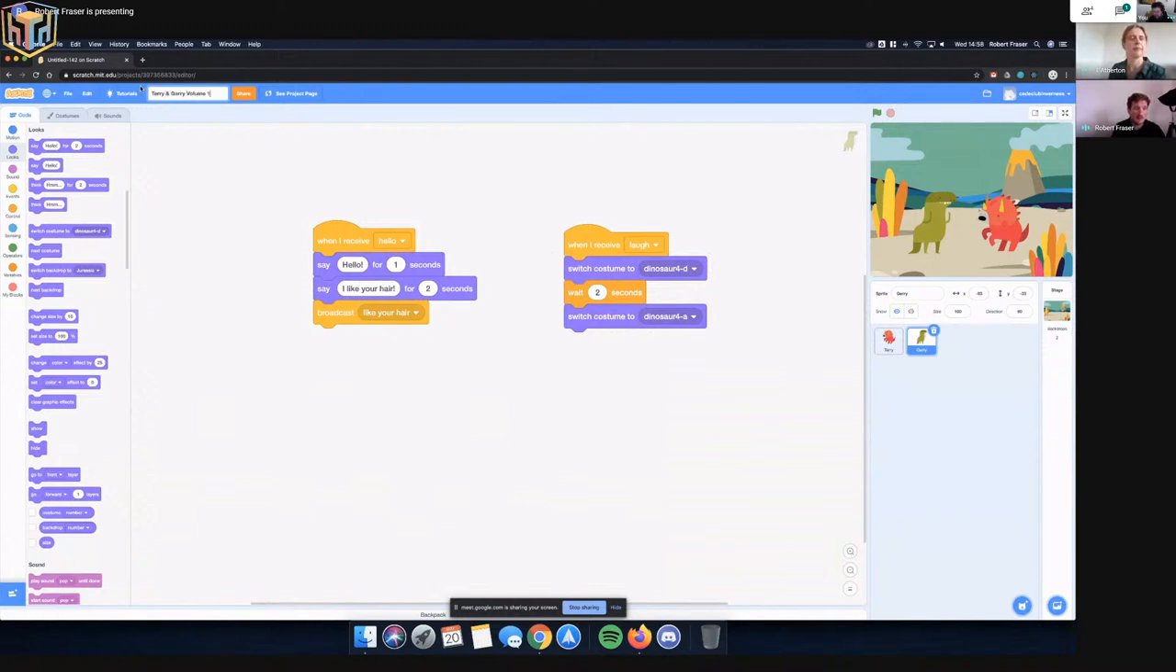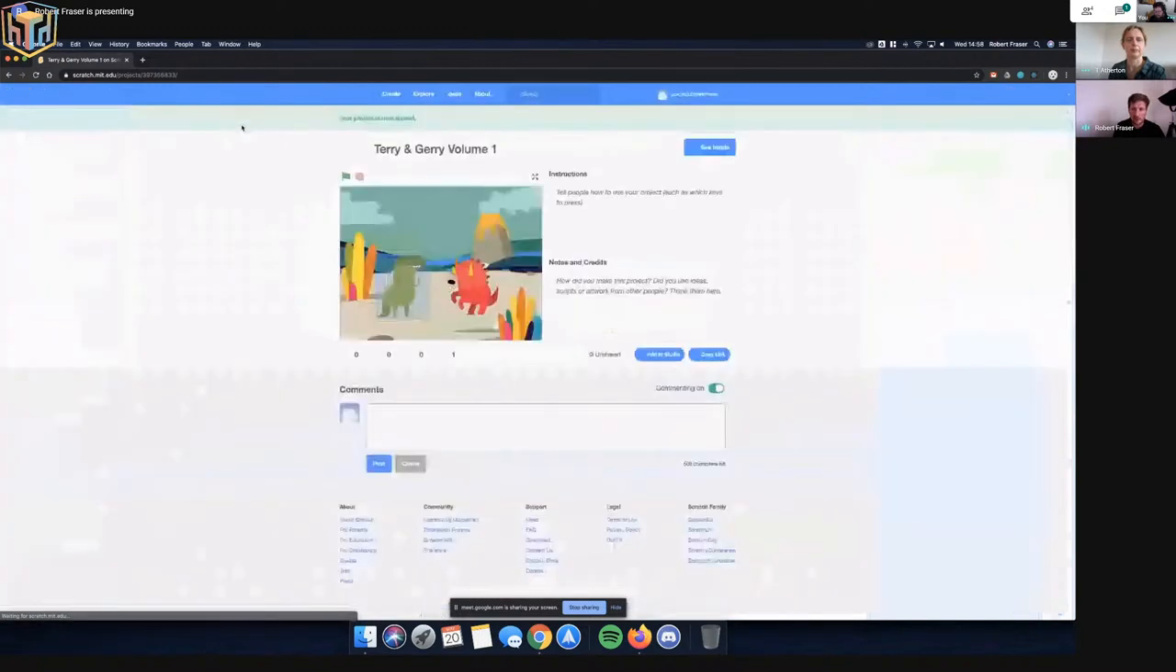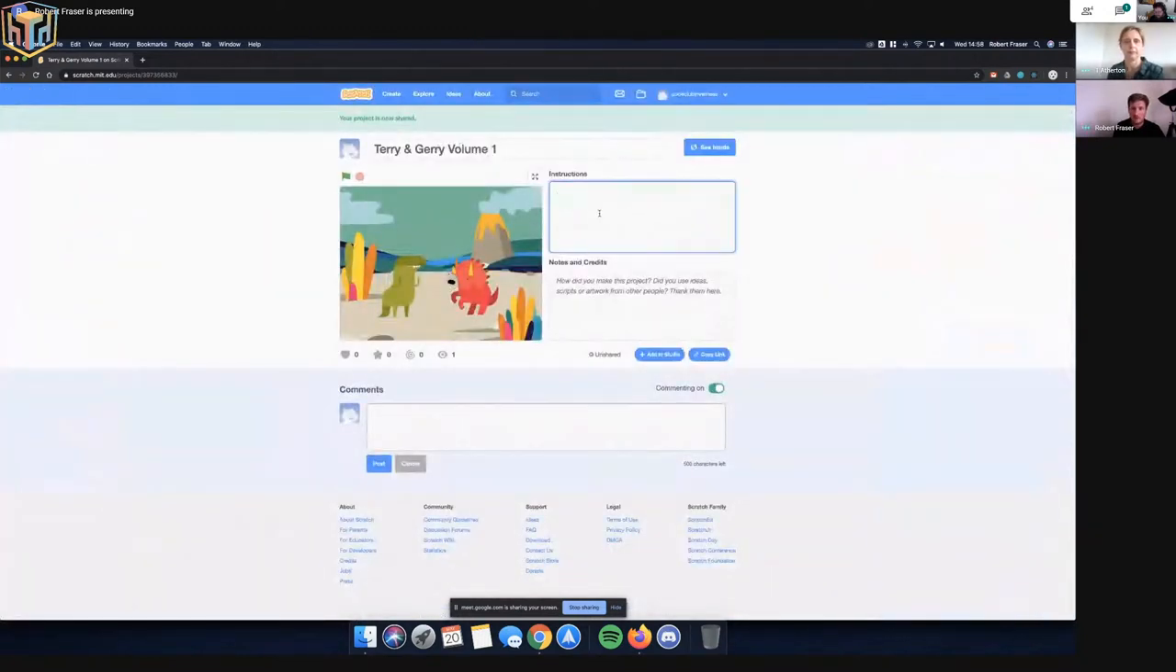A nice descriptive name. I think we're going to see more of Terry and Jerry, hopefully. They're going to have lots of adventures, lots of games. But give it a nice name describing what it is, if it's an animation or who the main character is. Think of a good title. And then you click this button here called Share. And then the Share is great. If you haven't given it a title, it'll prompt you to do up here.